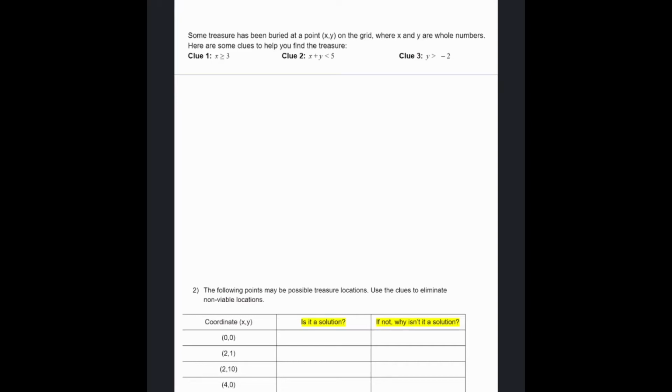Hey guys, so this video is going to actually cover everything on this page. I'm essentially going to go ahead and do it with you. So basically there's some treasure in this imaginary situation that has been buried at a point on your graph. So imagine we're going to have a graph, there's some treasure somewhere. Your job is to find where this treasure is buried.